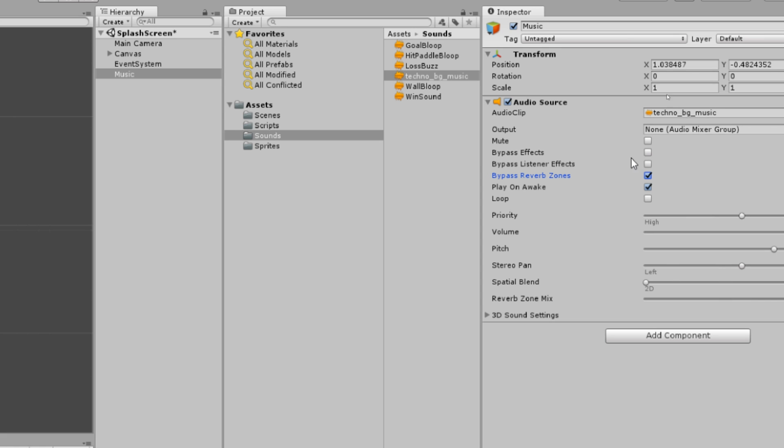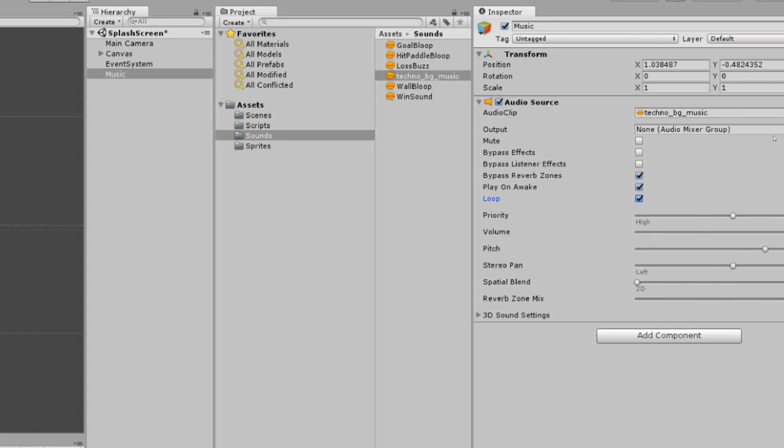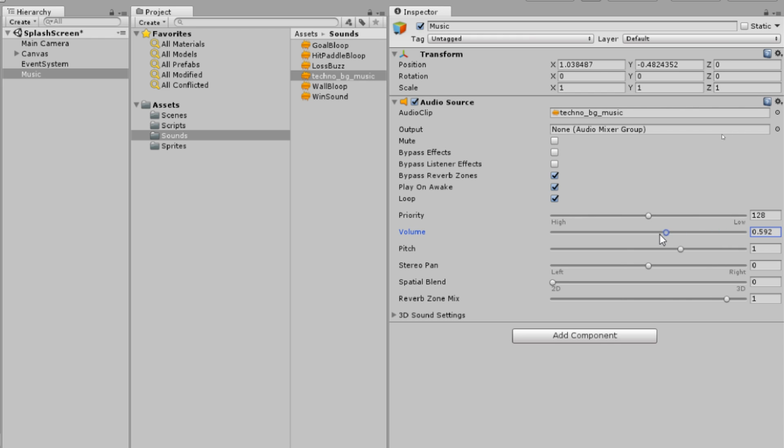And I'm going to check on loop. There's loop right there. And I'm going to turn the volume way down. So let's play around with that. Get that down a little bit lower so you don't hear it really loud.